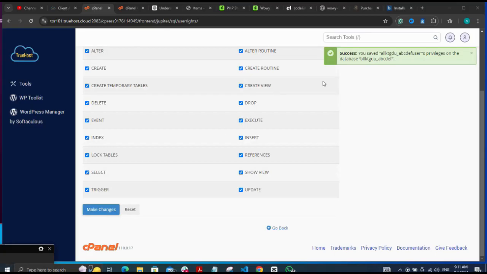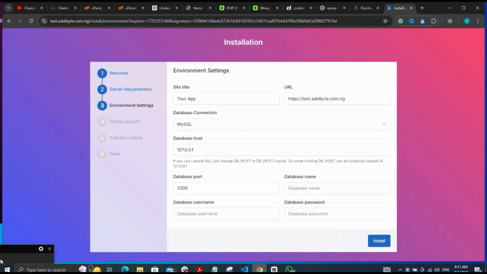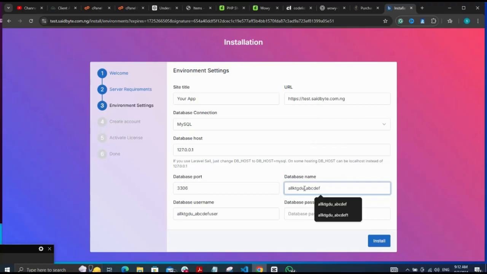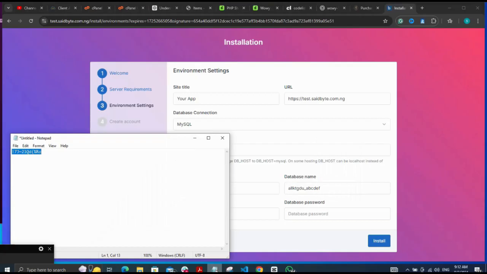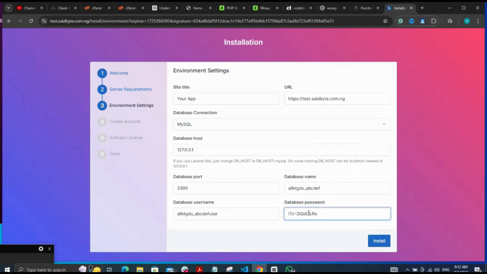I have successfully added my user and my database together. Next let me copy my username and copy, then go back to this place. I will place it there. Let me place it here. That's my username, my database name. Next I click on install.